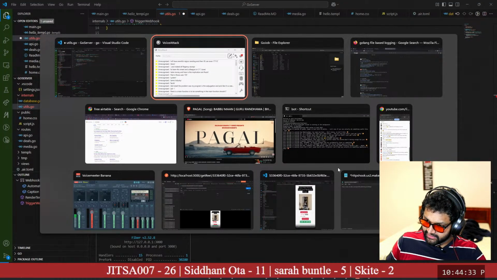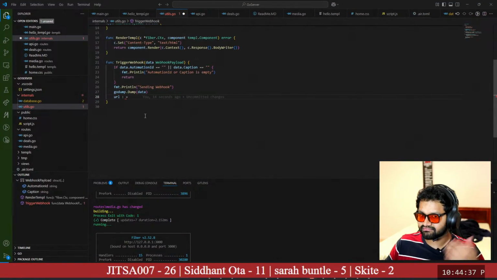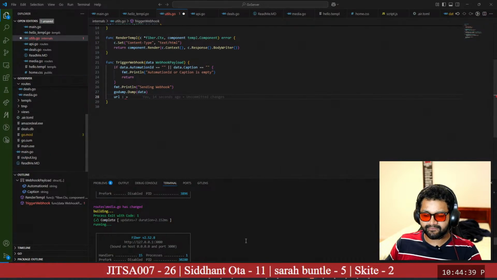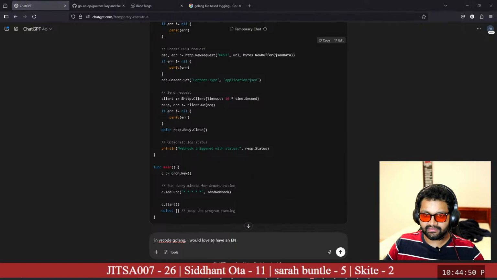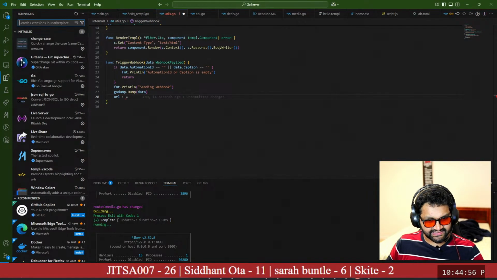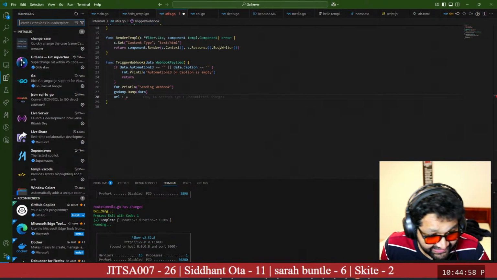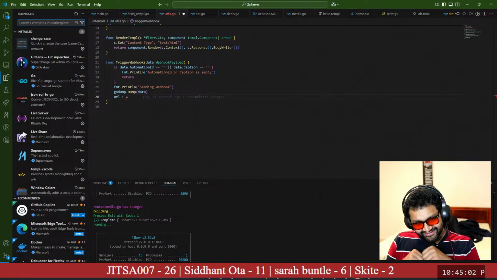I'm not super comfortable showing this URL, but I don't know how to. Let's ask ChatGPT. In VS Code, GoLang, I would love to have an environment. I think I have an extension or something like those.